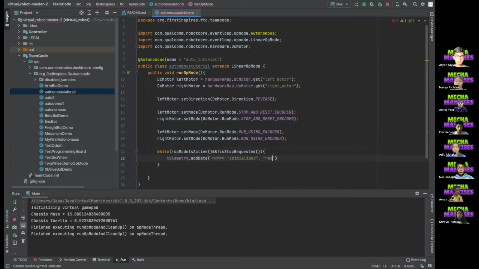Ready to start. In every telemetry statement, you want to put a caption and a value. Most values aren't going to be strings. There might be a value like a sensor input, a time reading, or anything. But for now, we're just going to put a string since we don't have anything else. And then you always want to make sure to update your telemetry, or whatever you said here won't even show. So you always want to put telemetry.update and then the two parentheses. Okay, now that's your initialization statement.